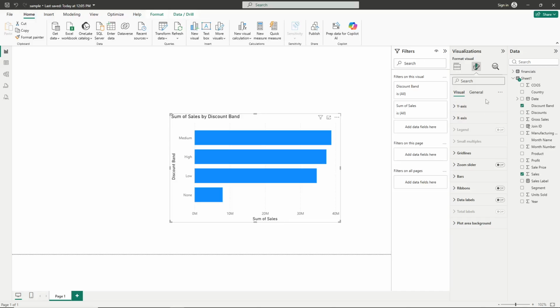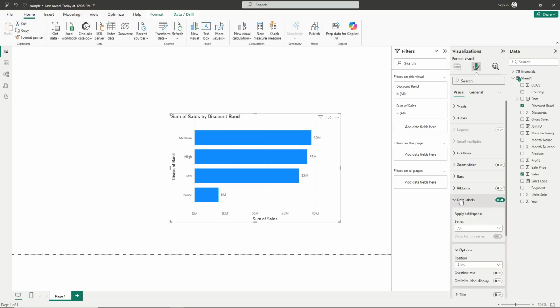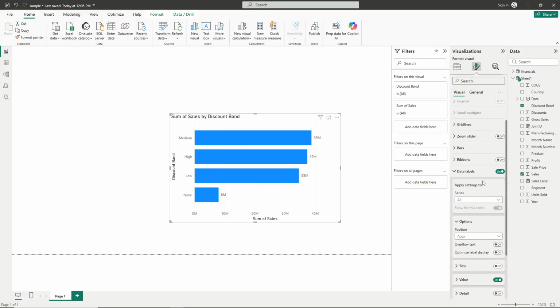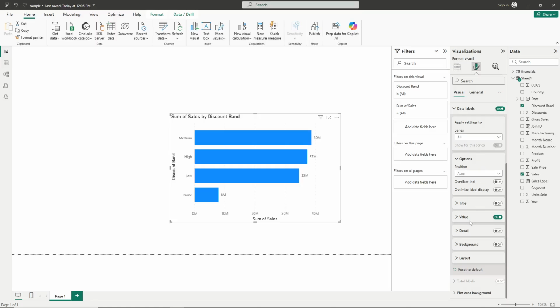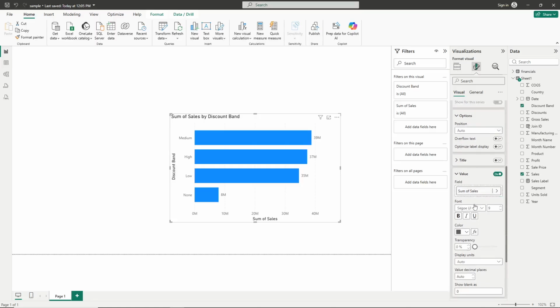Look for the section labeled Data Labels and click the toggle button beside it to turn it on. Enabling data labels will display the values directly on your bars, making it easy to read at a glance. Now comes the part where we add the percentage. Still inside the Data Labels section, find the option labeled Value and click it. This will expand additional options underneath.